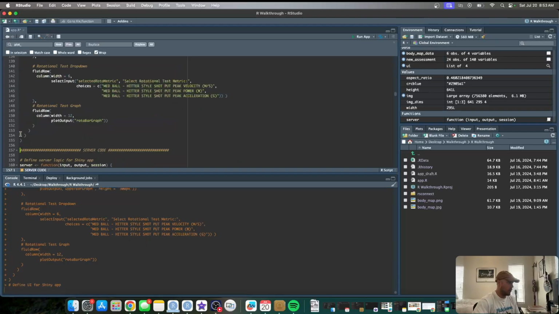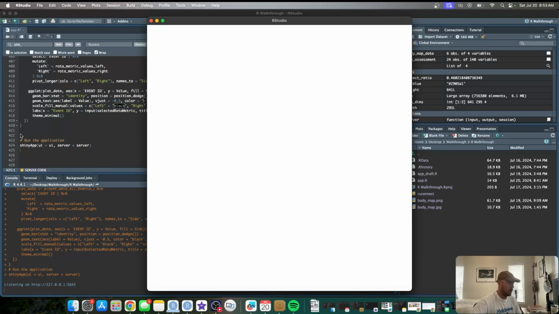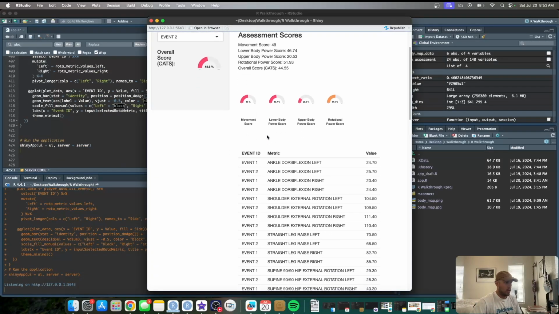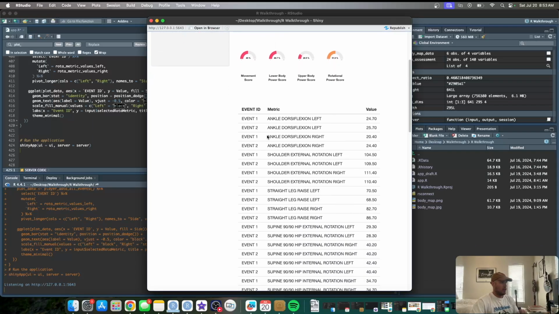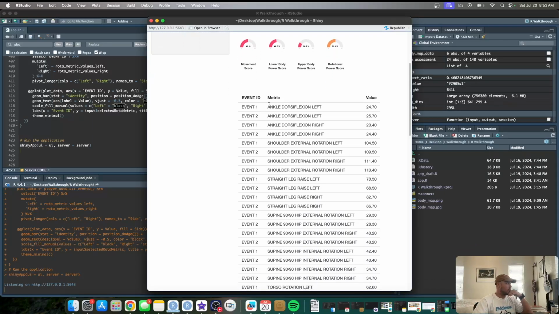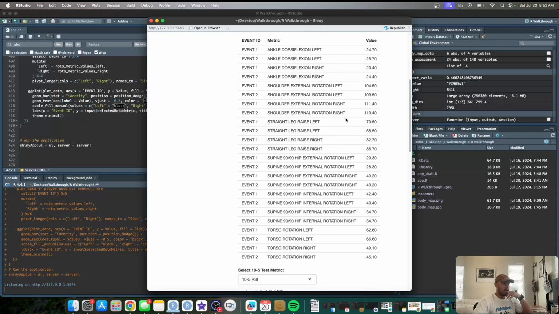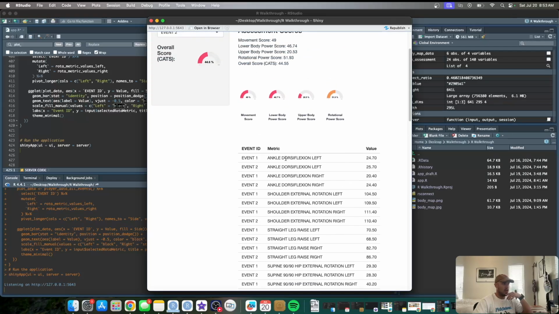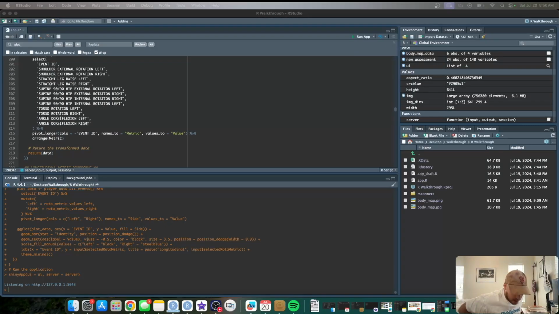Let's go ahead, run the UI, run the server, and now we've got event ID, metric, and value, and I think, okay. So we need to do a little arranging. Let's figure out why that happened. I completely missed a little line of code in here, so the reason it popped up that way, yes, we're getting the information we want, but not how we want to view it.